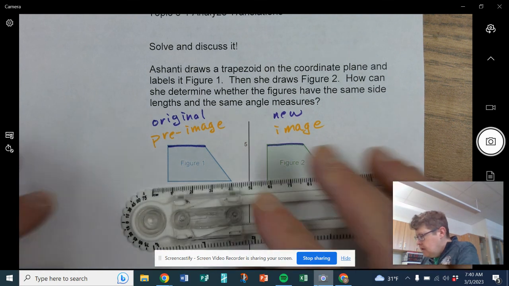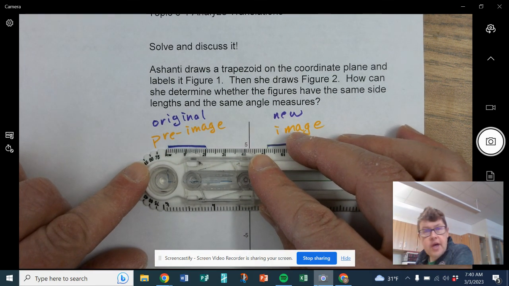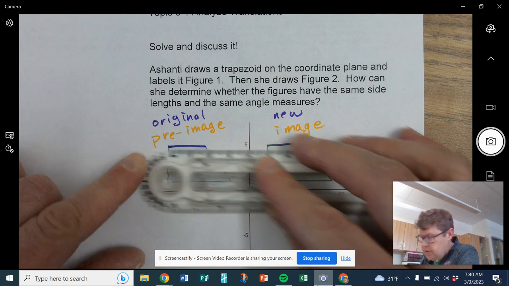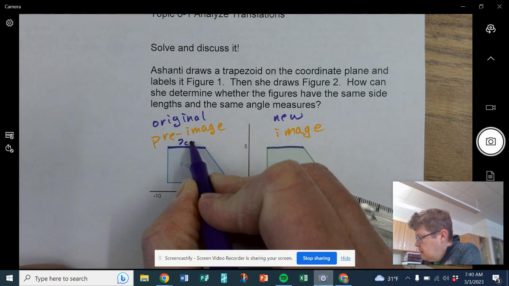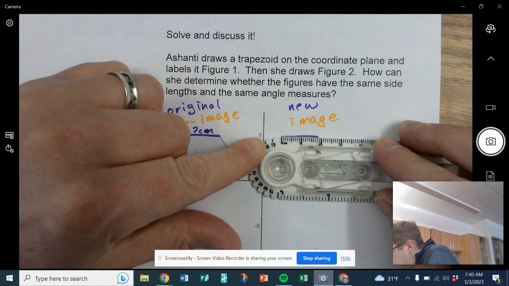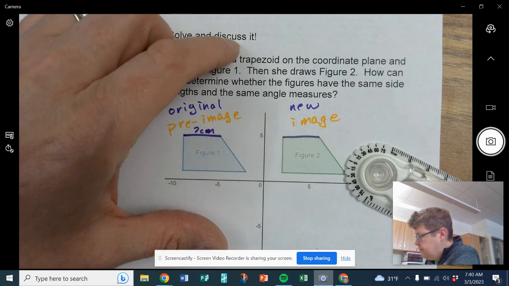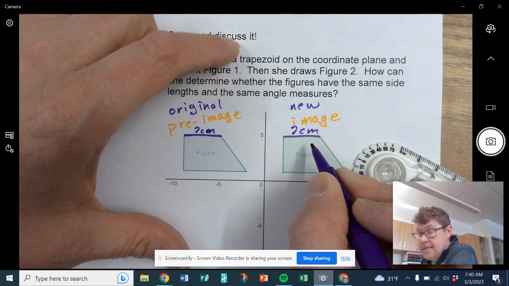Okay. And the idea here is we'll actually do the measurement here. We've got this at about 2 centimeters. And then we compare this. That's just about 2 centimeters as well. So this side matches or maps to this side.